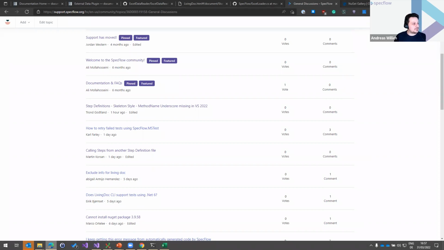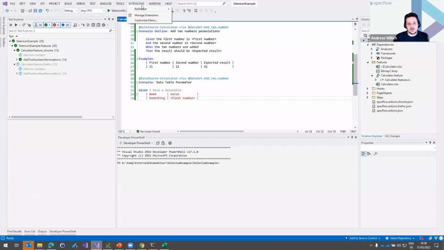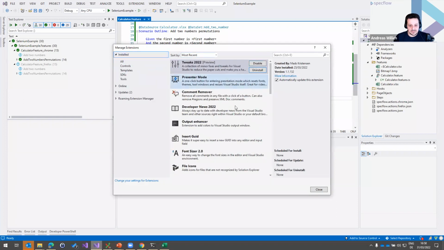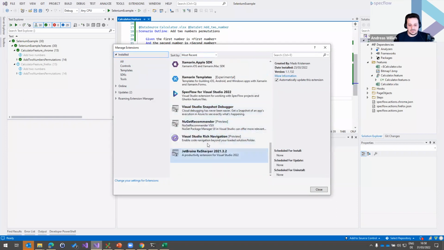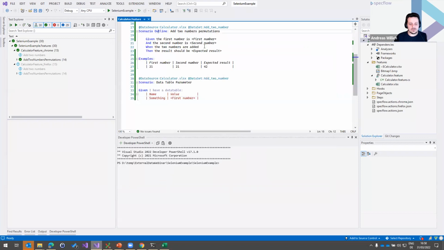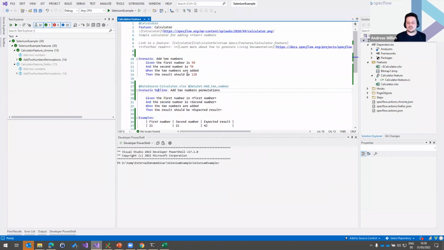So, 3 minutes left, 2 questions. What I see is a little bit off topic, but I'm happy to answer the questions. Are there any extensions that are helpful when developing automated tests using SpecFlow? The most important extension is our own, for Visual Studio, which makes all the syntax highlighting and IntelliSense and so on possible.